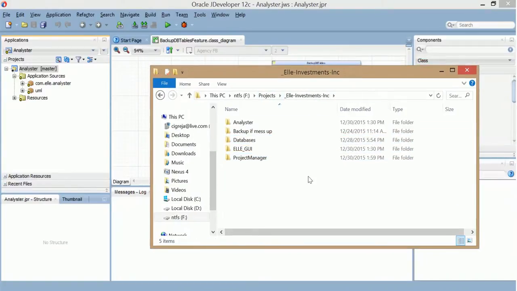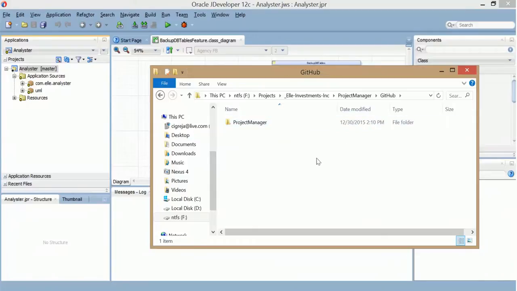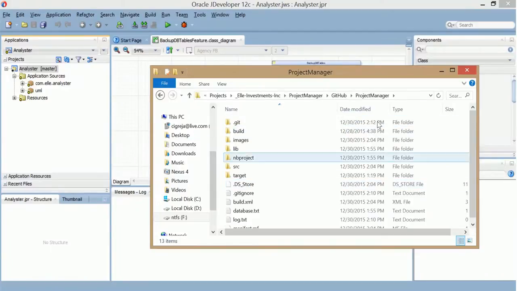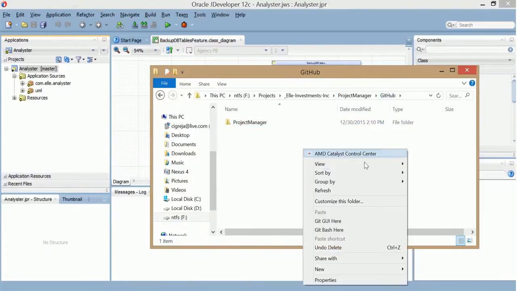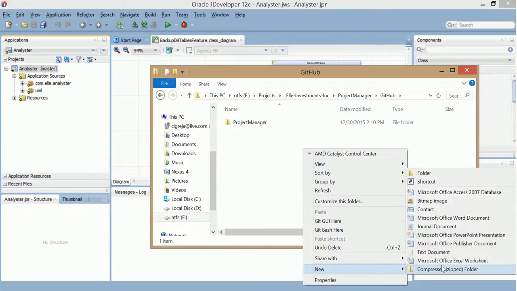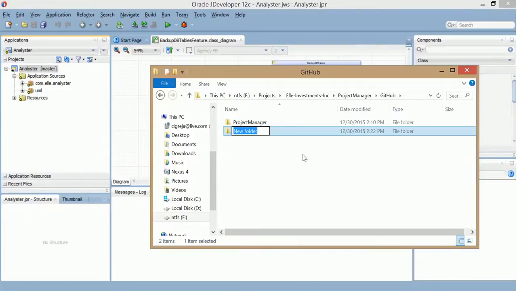So I'm going to copy this. I have a GitHub here, and it looks like I already got the project I want to use right here, the NetBeans project. I'm going to take this project and combine that with a JDeveloper project. So I'm going to put JD, just some empty folder.